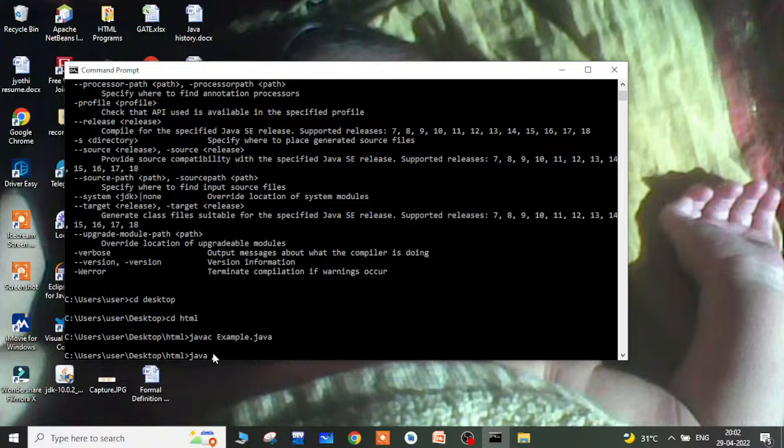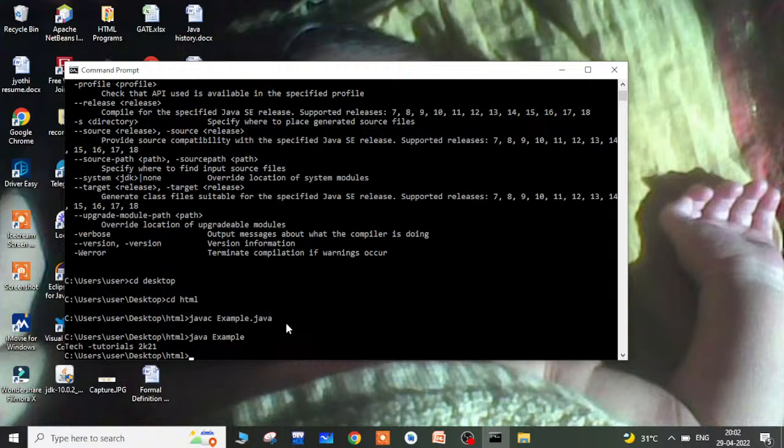So here java is a command for interpretation, for execution. Here I need to provide only example. No need to give the .class extension. Even if you have not given the .class extension, your interpreter will take only the .class files. You just give the file name. And here my file name is example. So I just click on this. Now you can see the string Tech Tutorials 2K21. So this is a string which I am trying to display on my monitor.